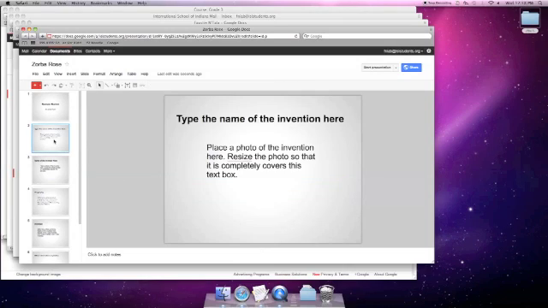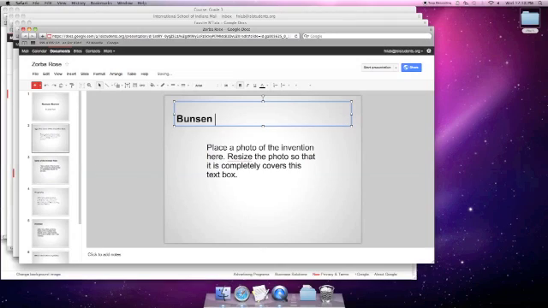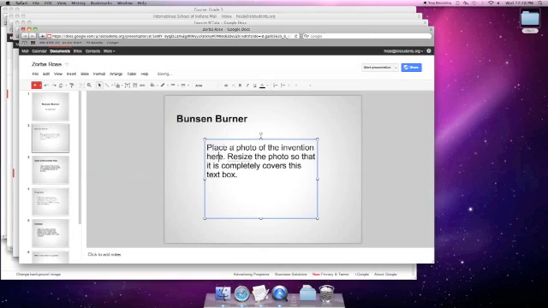Then they would go to the second slide. In the second slide, type in the name of the invention here. So we type that in there. And then down here it says place a photo of the invention here. Resize the photo so that it completely covers this text box.